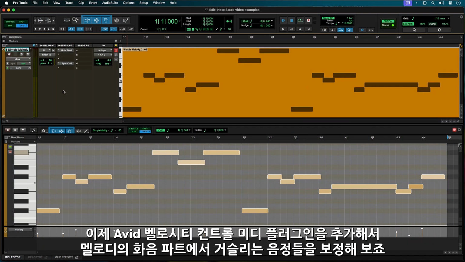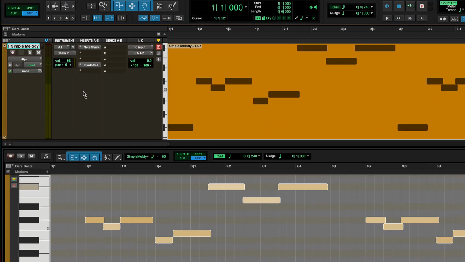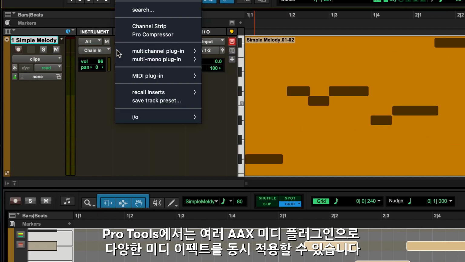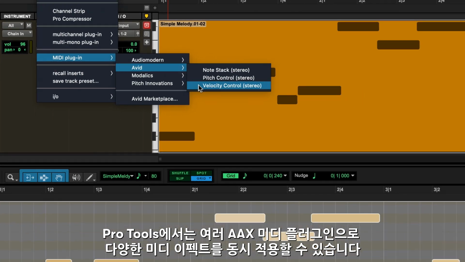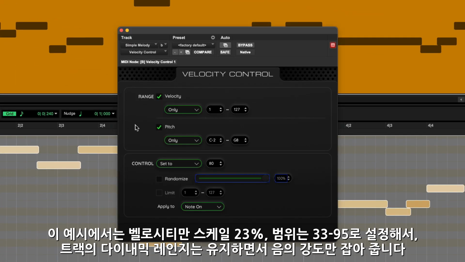Now that we have our harmony part set for our melody, you can hear that certain notes in the performance are brighter and stick out in an undesirable way. To get these notes under control, we can add a second Avid MIDI plugin, Velocity Control, to the track. Multiple AAX MIDI plugins can be used in conjunction with one another to have more real-time creative control of the track's MIDI data. For this example, set the range to velocity only.